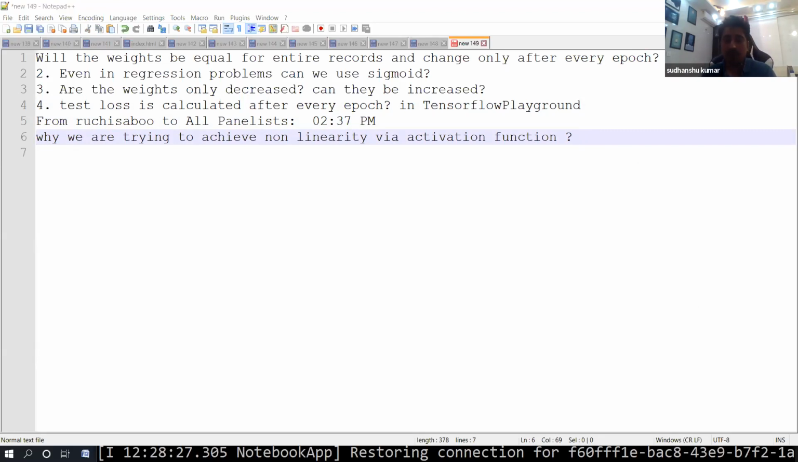Can we have different activation functions at every layer? Go through this recording tomorrow when I upload it again. I have already told you 10 times. Just take this much pain to understand.